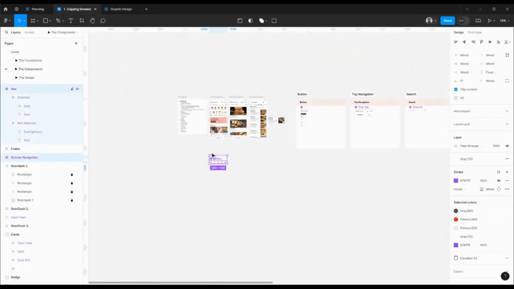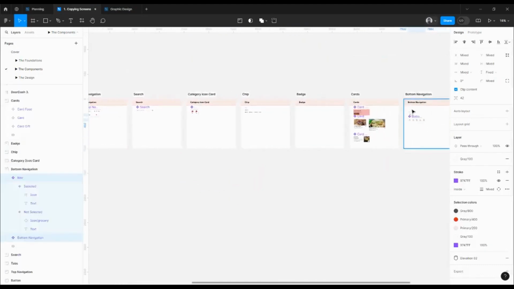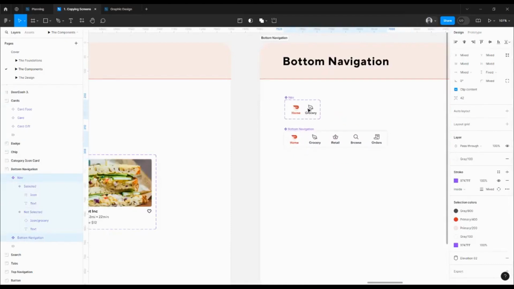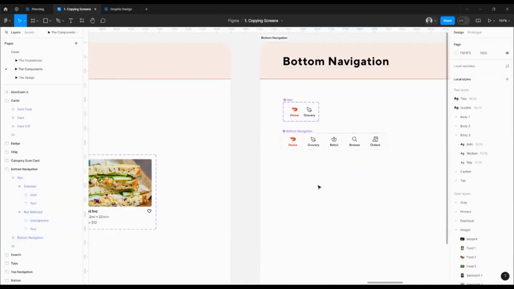So get creative. I'm going to place these two items in my bottom navigation section, and we are done with another component. See you guys in the next video.